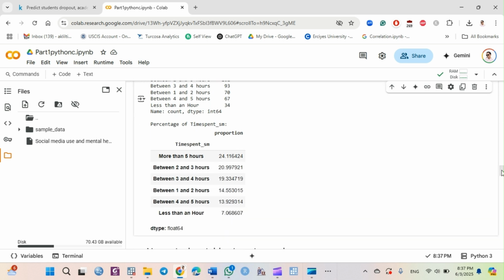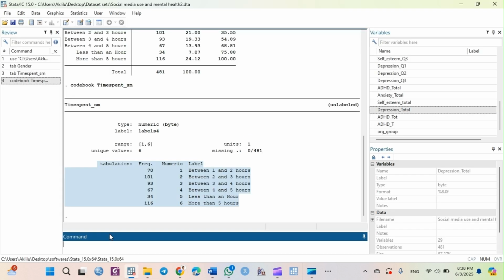Great. So it is arranged like this. Everything is perfect within a fraction of seconds. We can check whether the Python-created labeling is correct or not. For example, more than 5 hours. Here it's 24.11%. In Stata, more than 5 hours.